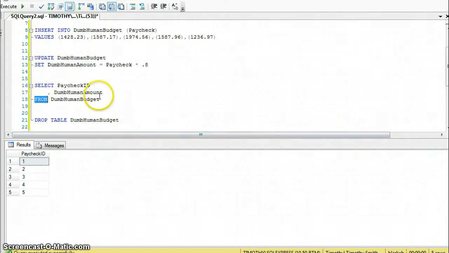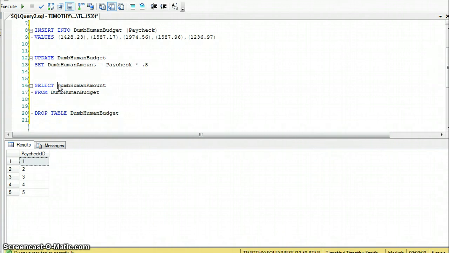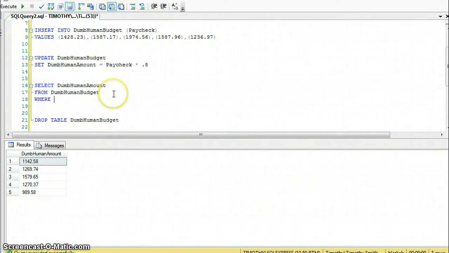Okay, so there's our basic select from our dumb human budget. So we are reporting the paycheck ID and the dumb human amount. But for our application, remember, we only want to report just the dumb human amount because we tend to overspend, so we don't actually know the full amount of our paycheck. We are only seeing these values. Now let's add to our basic select statement here, and let's add a where clause.